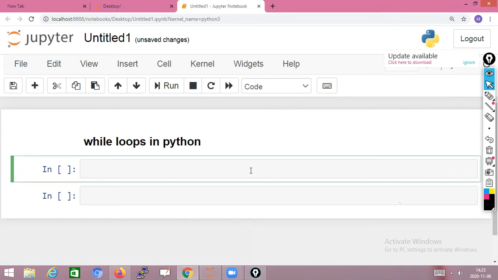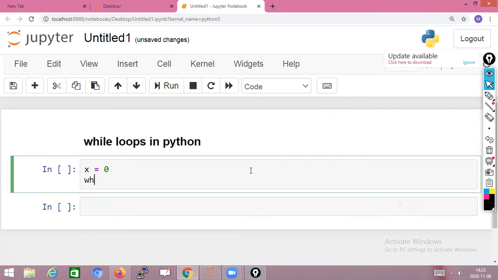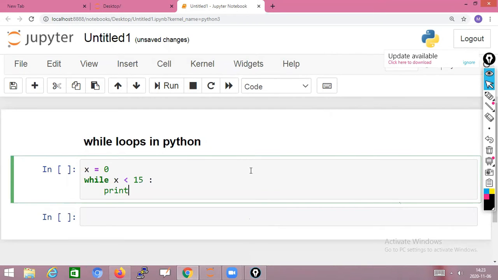So now what I'm doing is x equal to 0. I'm defining one variable x and storing the value 0. Next, the while loop: while the condition x less than 15, colon. This is the Python syntax. Next, print x. First x equal to 0, 0 is less than 15, so it will print 0.